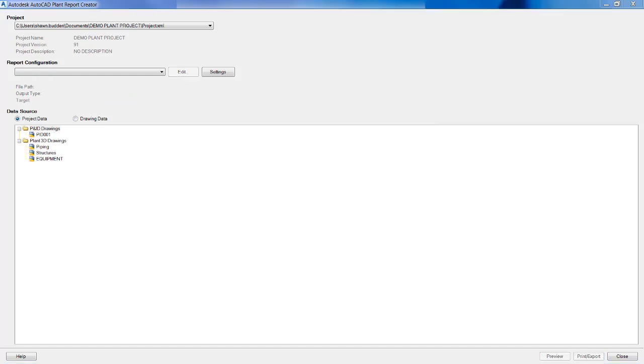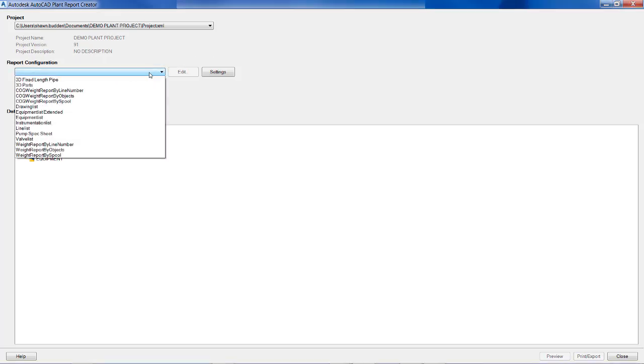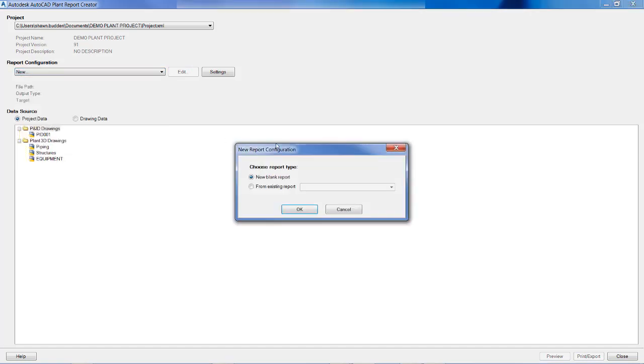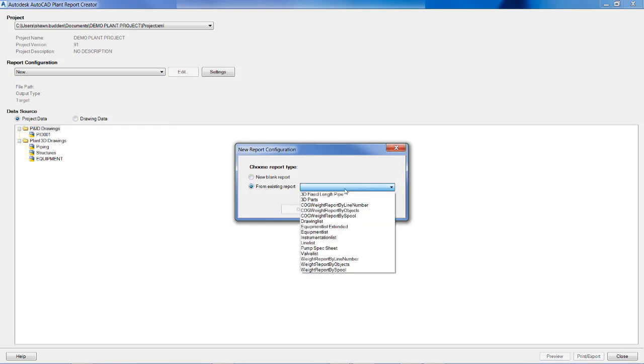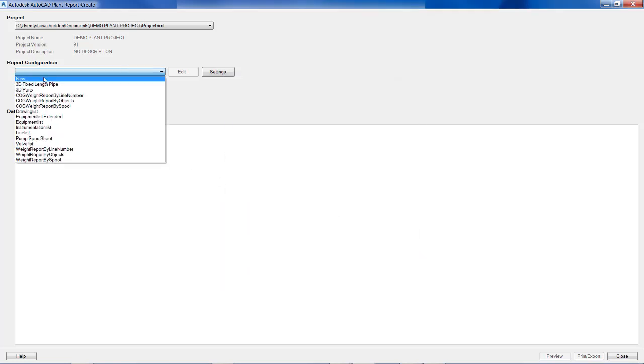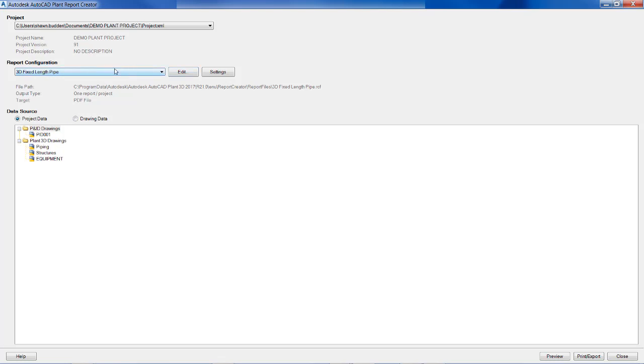Now, just a couple more items to point out to you. I want to remind you that when you start a report, you can go from the existing ones that are suggested to you, as I did in the last example when I went from the fixed length pipe. But remember, if you go to new, you can always choose from an existing report that you may have, and any existing report that you have will be listed in here whenever you choose that option right there. And if we do go ahead, we're going to edit our existing report.